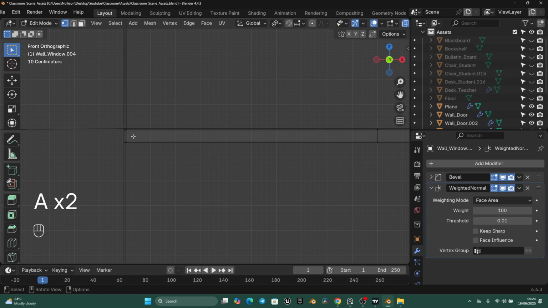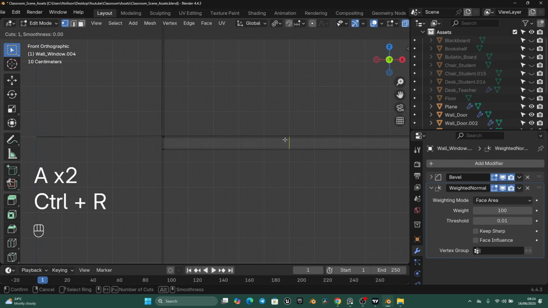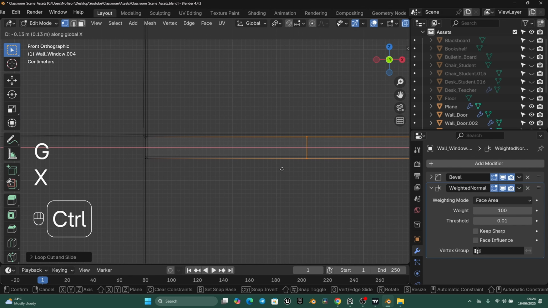Now the thickness is 0.005, right? So we're going to keep that thickness consistent, and to do that I'm going to add in an edge loop here and just move it 5 grids away. Okay, this should be 5 grids away.